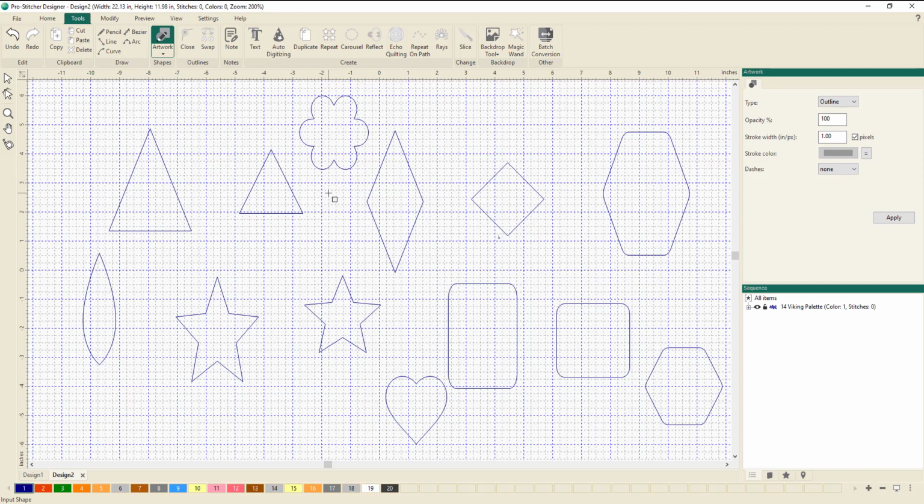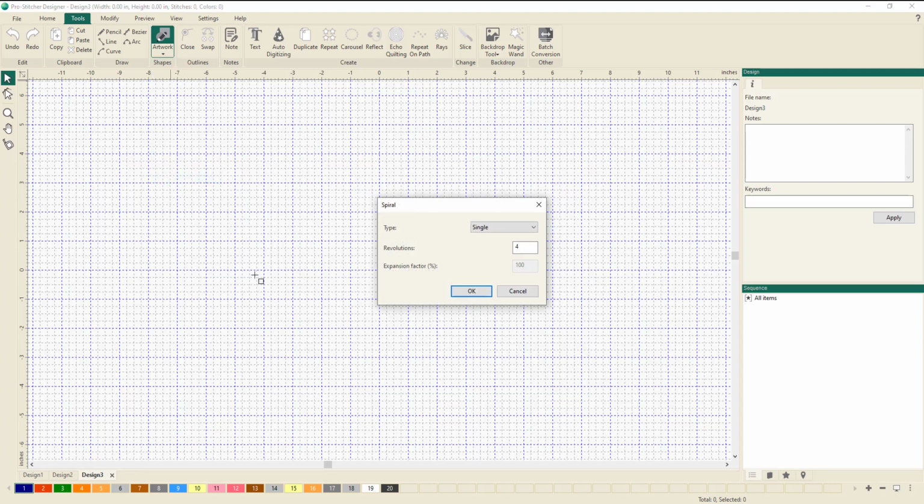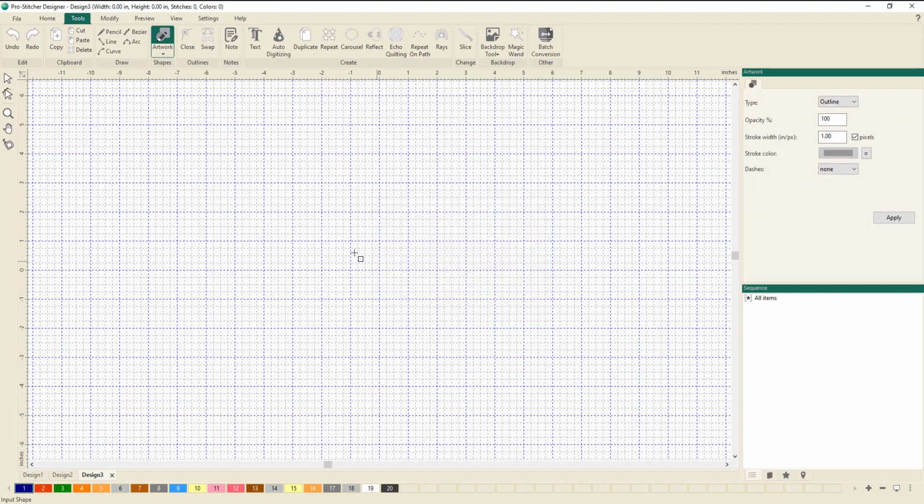The next one I'd like to show you is the spiral. So what we're going to do is open a new worksheet. So go Control N for a new worksheet. Go back and click on the down arrow under artwork and select spiral. So in the spiral, you're given different options. So we're going to stay with the single option. We'll just stay with 4 revolutions, and then we'll click OK.